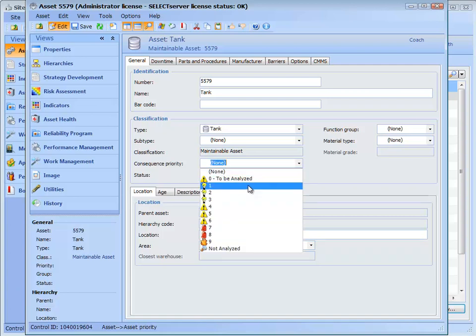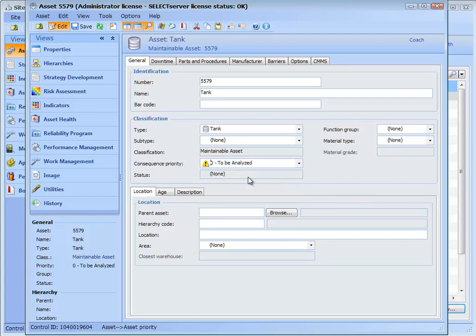Click the drop-down arrow beside Consequence Priority and select from the list that appears. If the consequence priority for the asset is not known, select either Not Analyzed or To be Analyzed. Not every asset will be part of a function group, but if the asset you are creating is part of a function group, select the group from the function group list.